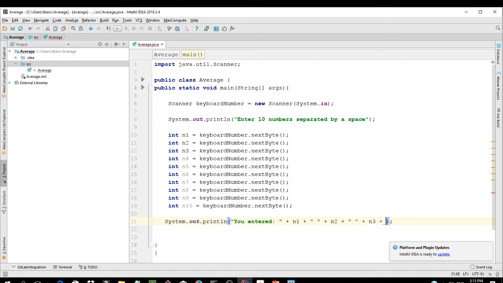Space plus. Quote. Space. Space. Yeah. It's kind of tedious. Plus. Yeah, put a plus. Yeah. Alright, this time press space. Now press enter. Boom.